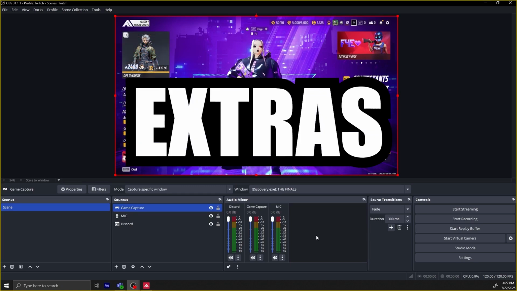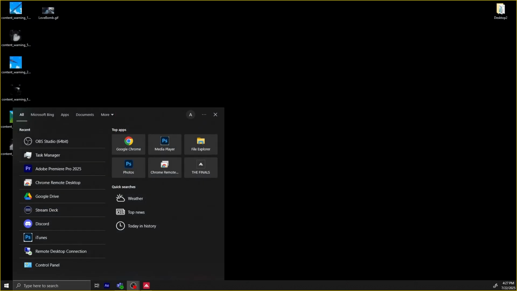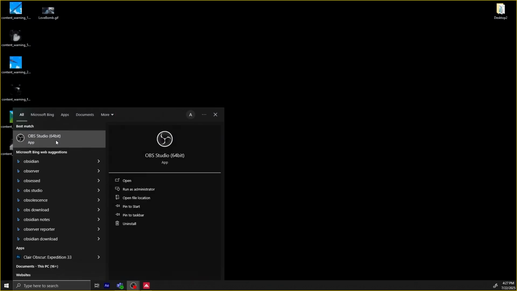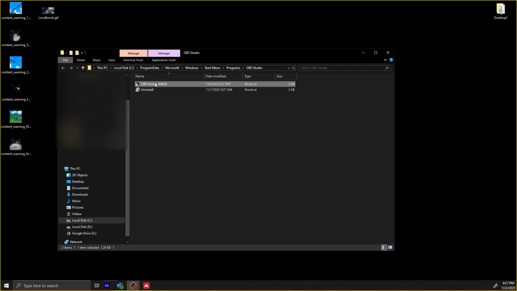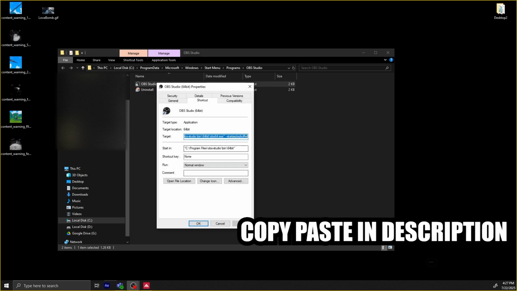Extras! You can put your mic on push to talk in the hotkeys settings, and you can add the command startreplaybuffer to your OBS exe, so you always start your OBS with the replay buffer enabled. So you will never forget to turn it on.